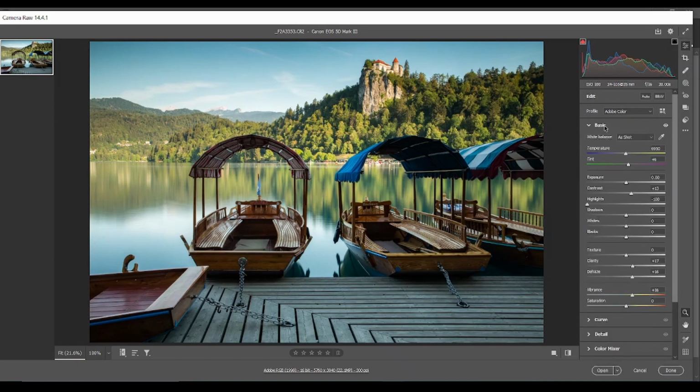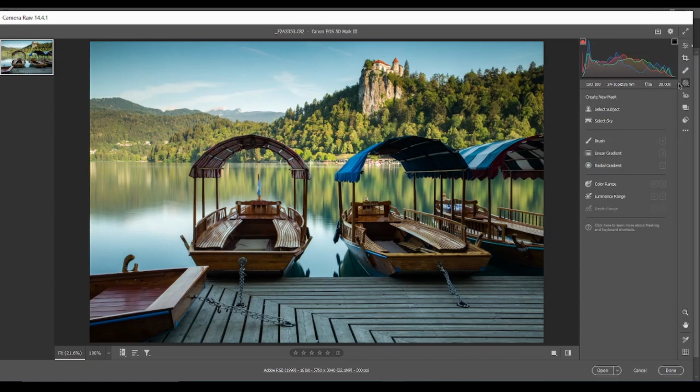So that's just some basic adjustments that I've done in Adobe Camera RAW, but I still have this cool color temperature in the foreground and on the boats. So how do we deal with that? Well, we come over here on the right to the masking tool. Open up your masking tool.